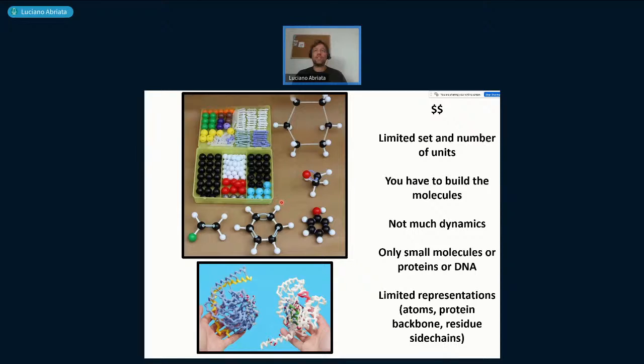And then even if you have this, you are limited in the number of atoms that you have. Maybe this kit has, I don't know, maybe 50 atoms, and there are only maybe 5-6 types of atoms. Typically, you have carbon, hydrogen, oxygen, nitrogen, some halogens, and that's it. So it's quite limited. You have to build the molecules, which is per se pedagogically something good, because you get to learn how the molecule is constituted. But when the molecule is too large or too complex, that gets complicated.